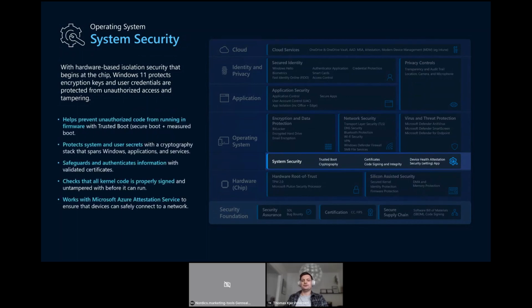So trusted boot takes over from where secure boot leaves off. As I mentioned, tampering and malware attacks on the Windows boot sequence are blocked by the signature enforcement handshake between the UEFI, the bootloader, the kernel, and the application driver. On top of that, we have added cryptography stacks in Windows that extend from the chip to the cloud to enable Windows applications and services to protect the system and user secrets.